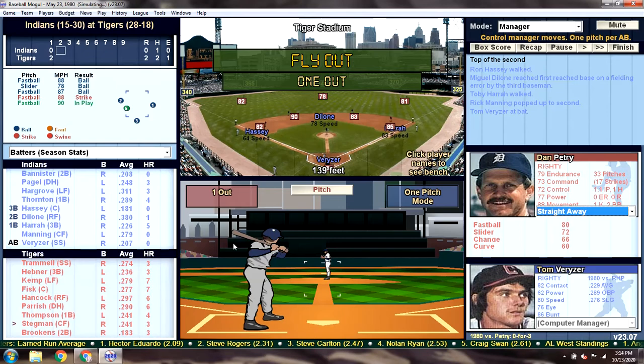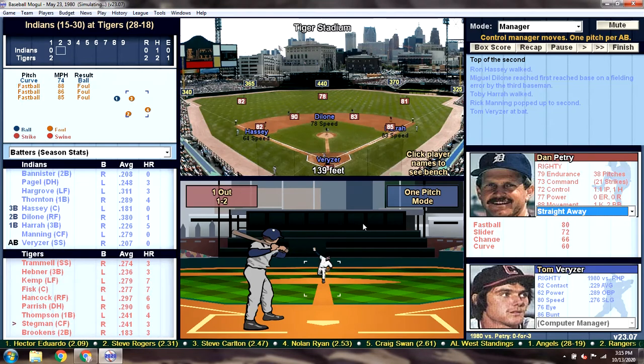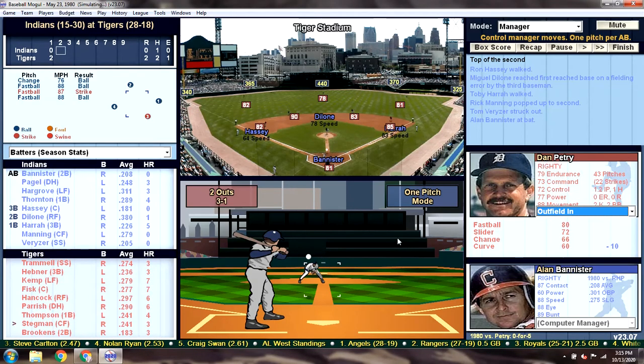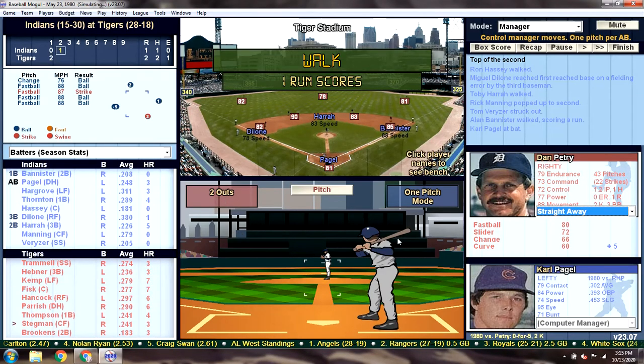So no harm there. And so here's Verizon. We're going to hope for a double play. And if a run scores, so be it. Okay, so what? Verizon strikes out. So 2 down, leaving it up to Alan Bannister. I'm going to bring the outfield in so nothing drops in. And Petry walks Bannister. The 3rd walk of the inning.